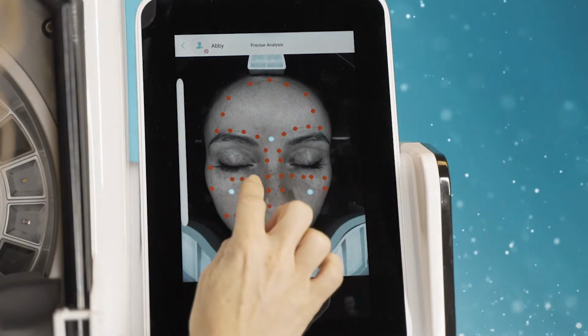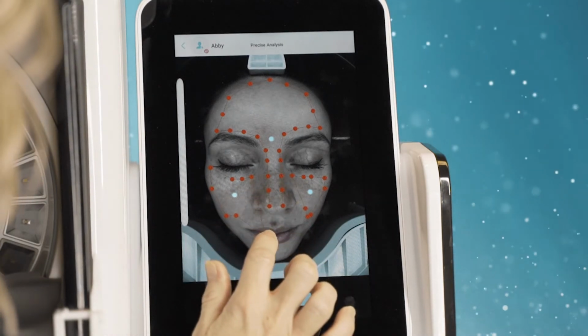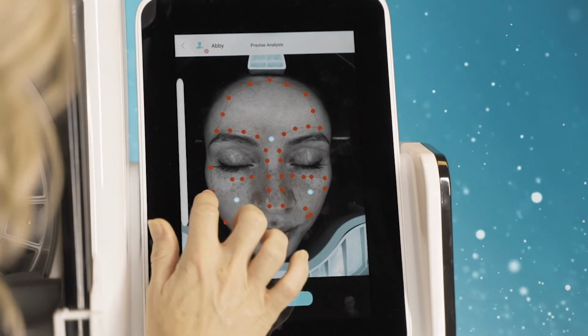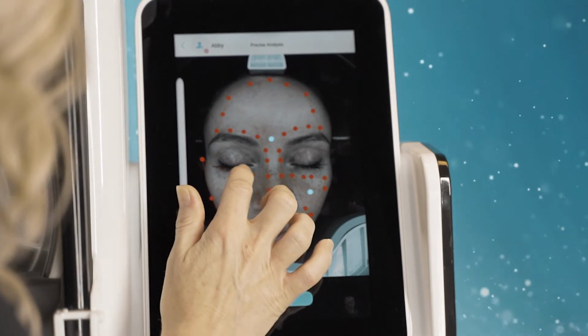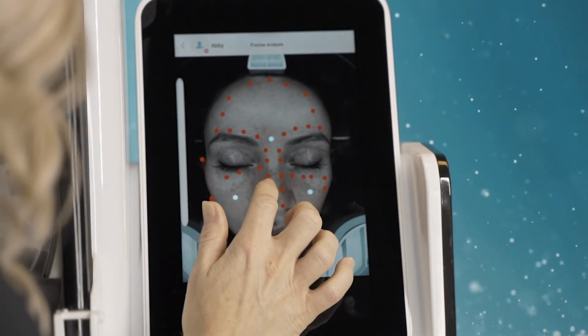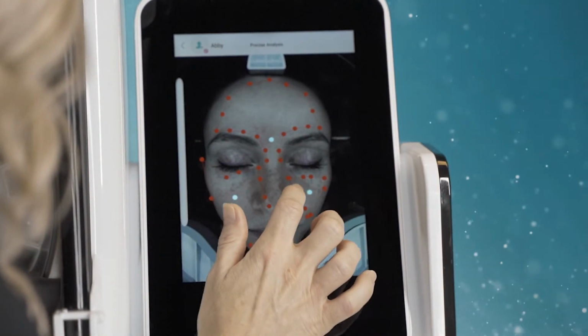Now we have these little red dots and we're able to move these parameters around. When we're taking these parameters and moving them around, what we want to make sure is there's no hairs within the parameters, including the eyelashes, around the hairline, and that it's completely covering all of the skin that we want in the analysis.